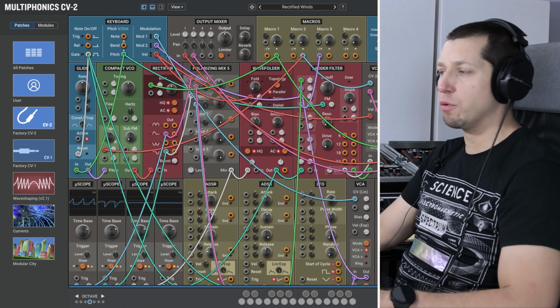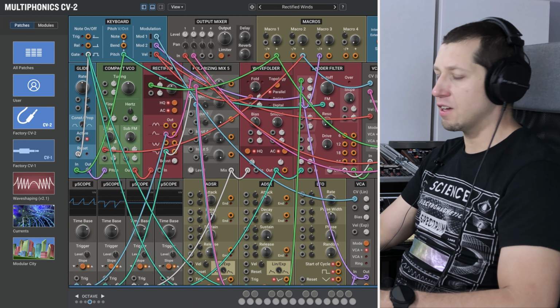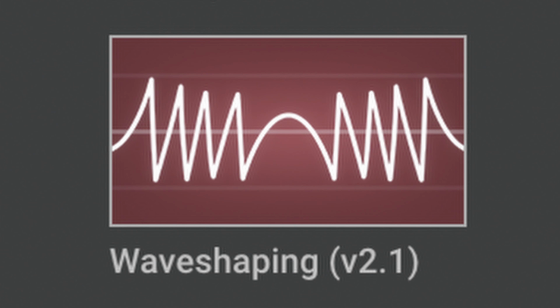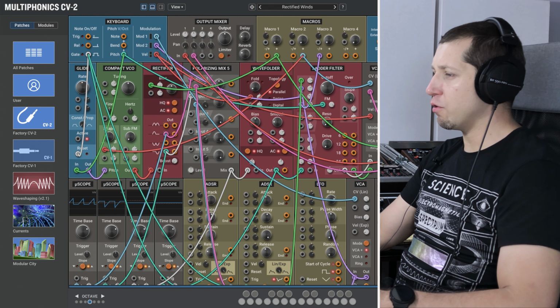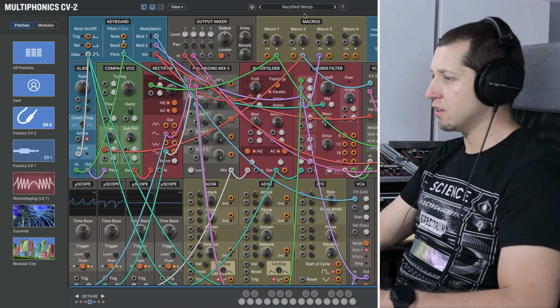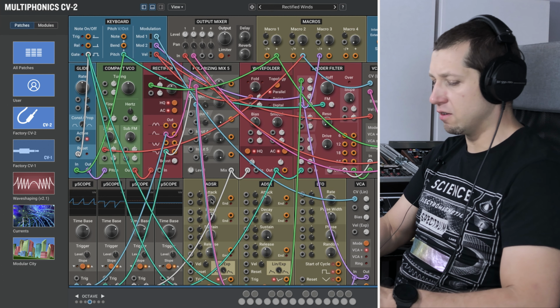The latest version of Multiphonics CV-2.1 features some new modules and some new factory presets, which you can find in the wave shaping category. I will now recreate for you one of the patches I did, the Rectified Winds patch, which is a classic triangle wave-based synth lead.